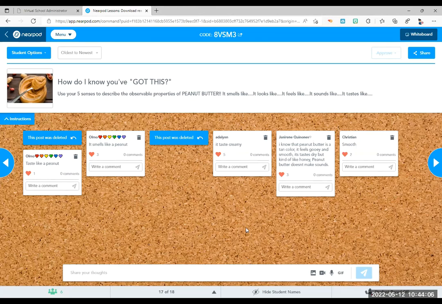What about, let's see, we've got smell, we have taste, we have touch, we have sound. Somebody said it doesn't really sound like anything. It doesn't really sound like anything, unless it's crunchy. Oh, crunchy peanut butter. And I like the color. What about another observable property, hot versus cold? Or hot versus room temperature, warm. Could you observe peanut butter in that way?